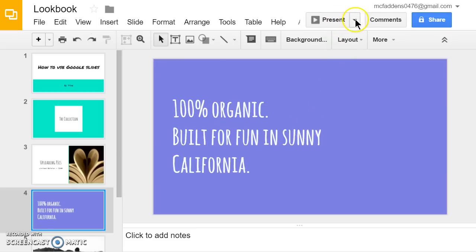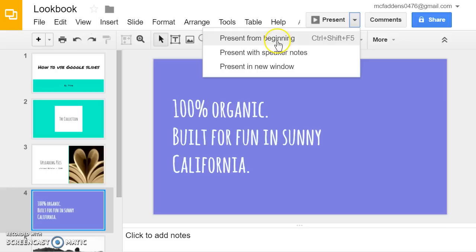I can look at it as a presentation from the beginning, from just the notes, or from the current window, presenting in a new window. I can download it as a PowerPoint presentation, PDF, a JPEG, or a text file, or I can publish and embed it into a website or a blog. So kind of different cool little things.